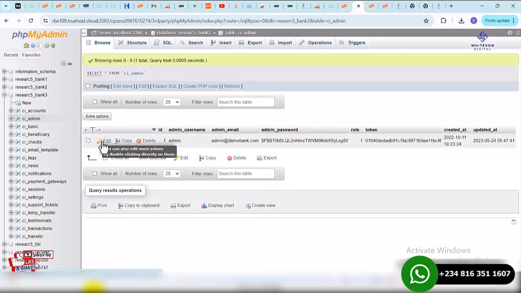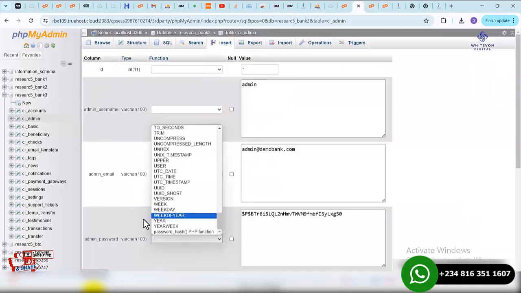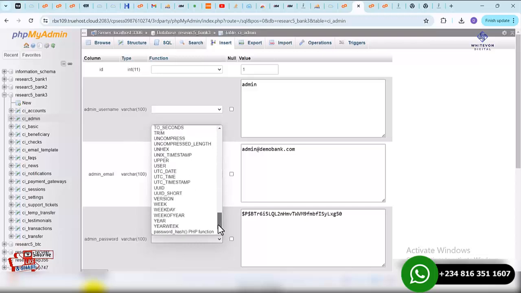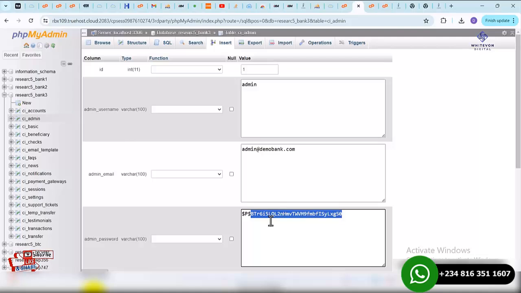And also for the password, all you need to do is click on edit. Come over to this select and change it to password_hash, then put in a new password for your project. Also, you can go to your browser and encrypt a new password, come over here and paste the new encrypted password.